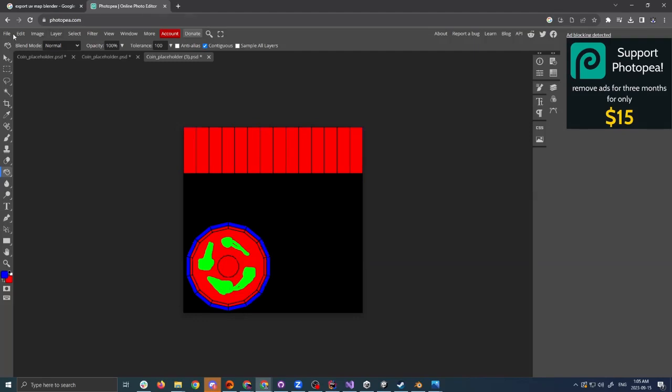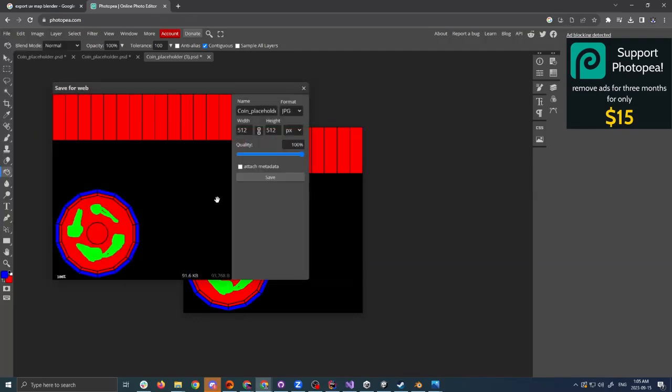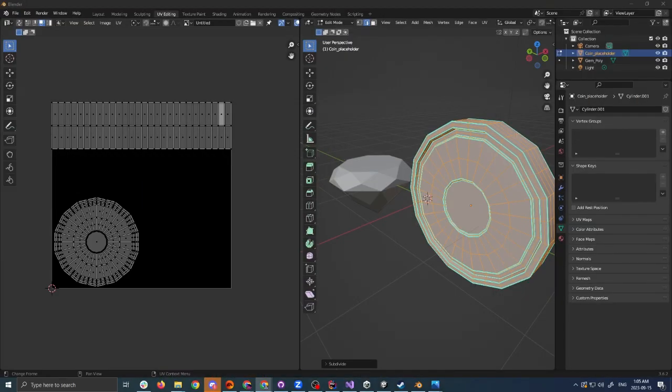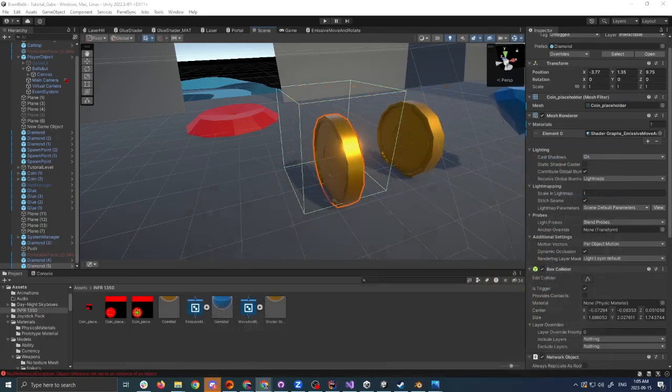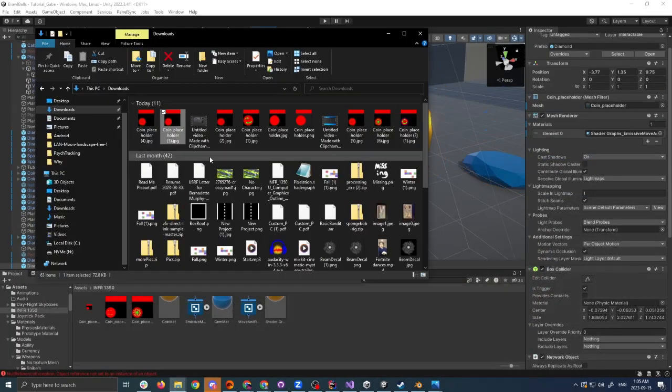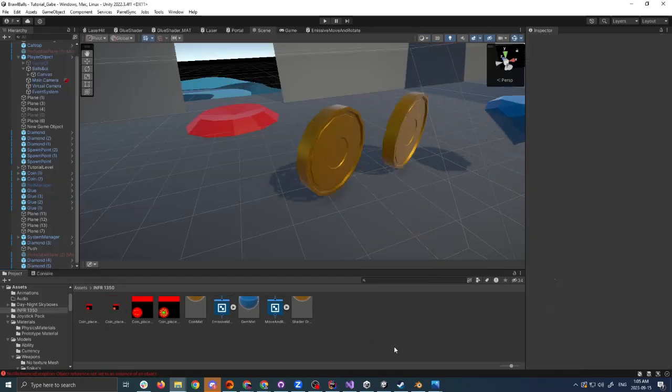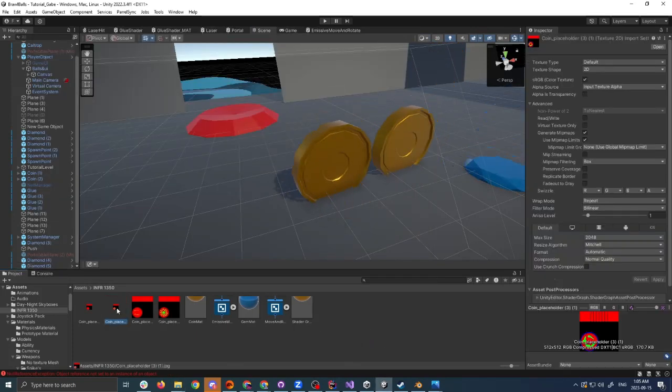Then I'm going to export it. It's a JPEG. Let's get this into Unity. So pull it back onto my other screen. And now to Blender. I'm not going to show you how to use Blender. I don't want to. I don't like doing that. It's not my job. And here it is, our new coin texture.